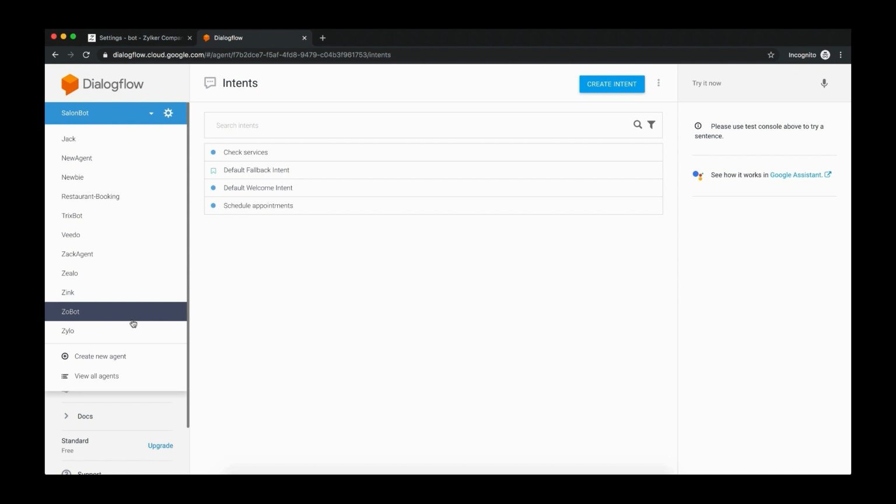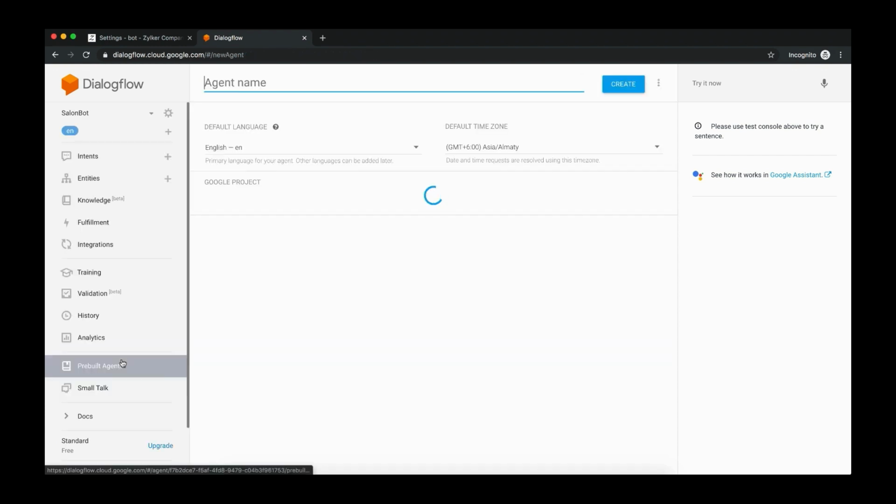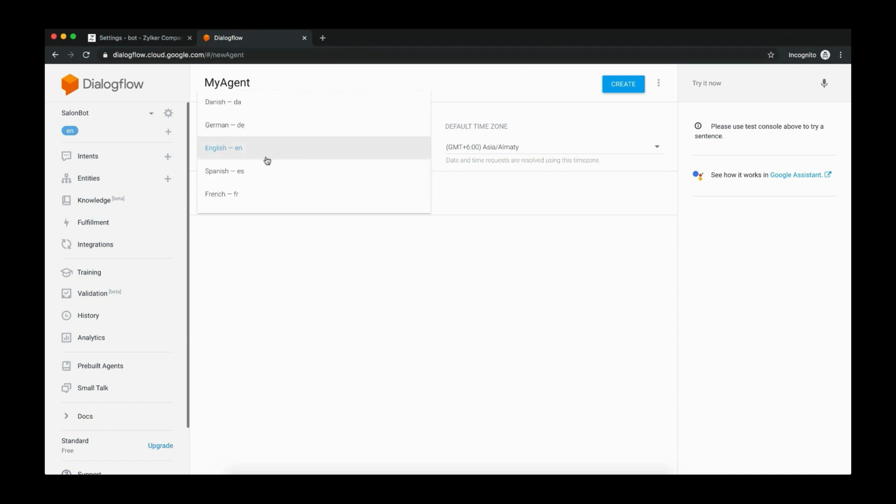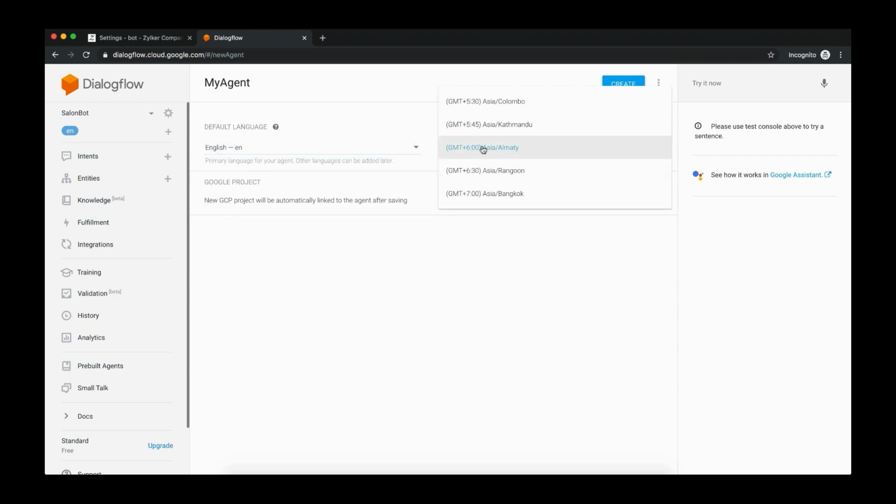So when you create a new agent, you will have to give it a name. You'll have to configure the default language and time zone for the agent. While we're still talking about the date and time zones, I want to mention something important. In case you're using any date or time widgets or cards inside your Dialogflow platform, then these are going to work only based on the time zone that you set here. So I'm going to set this to English and GMT plus 5:30.